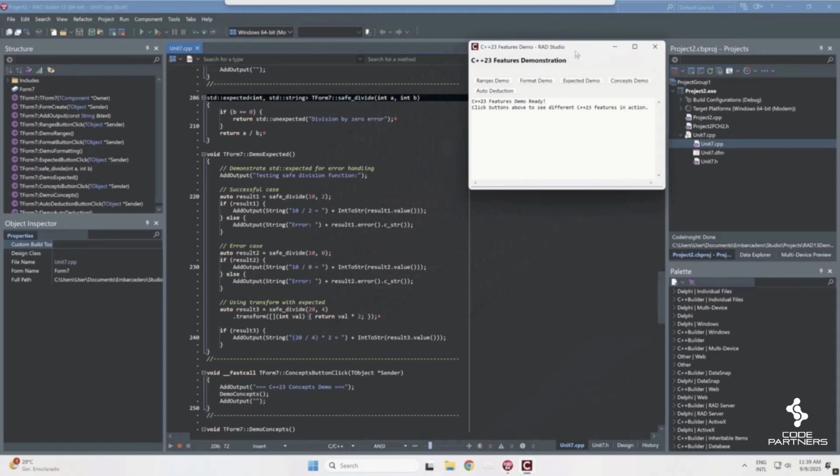So what this app does is, if you click any of these buttons, it will run some code from these newer ISOs, some code that was introduced in either C++20 or C++23, and output the result. Now, for the purpose of these demonstrations, I will just look into the expected demo, as it is one of the features that I like the most. So let's click on it.